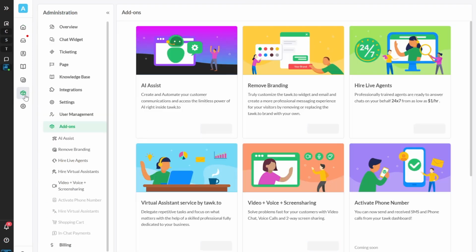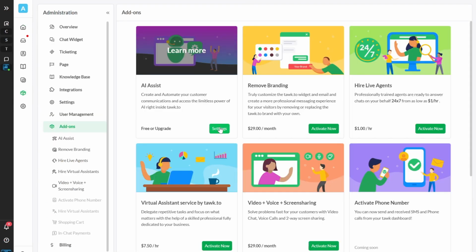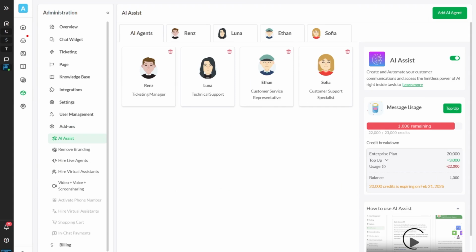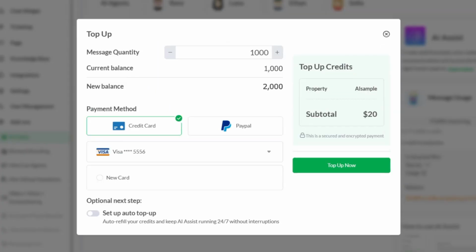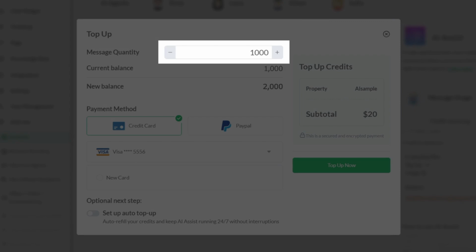Click Add-ons in the side navigation, then click Settings under AI Assist. On the right side, click Top Up under Message Usage. Enter how many credits you want to buy. Credits are sold in blocks of 1,000, with 1,000 as the minimum purchase.